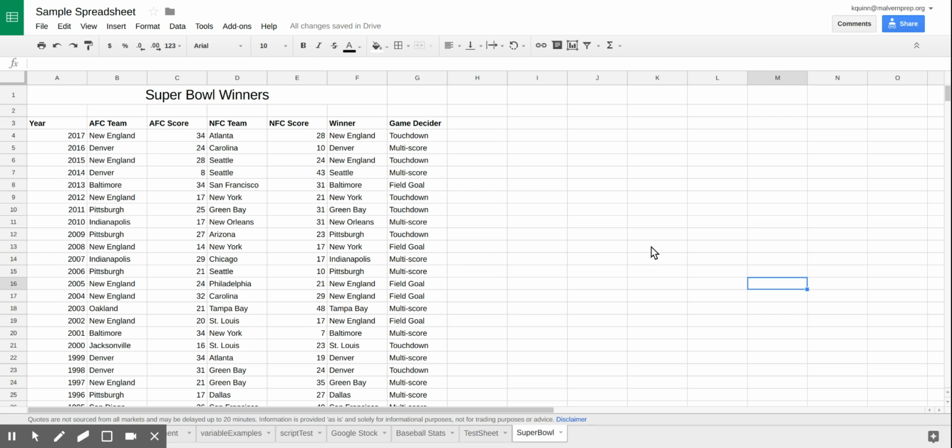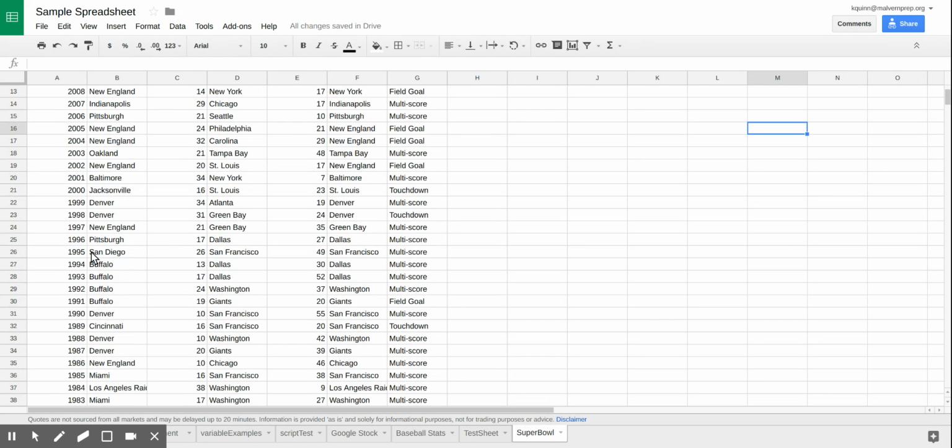In this video, we're going to look at the VLookup and HLookup functions in Google Sheets. When we have a big data table, it's often helpful to be able to search through it using code rather than having to scroll through it. Now, we happen to have a nicely formatted table here in that all of our Super Bowl winners are listed by the year in which they won.